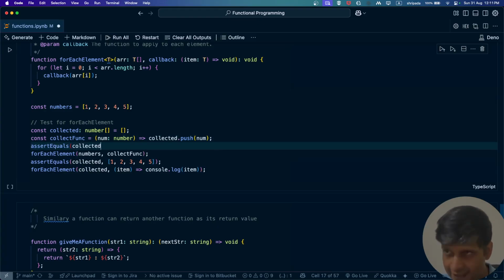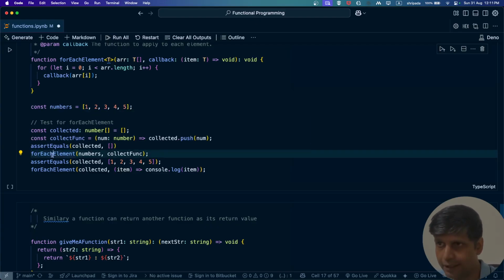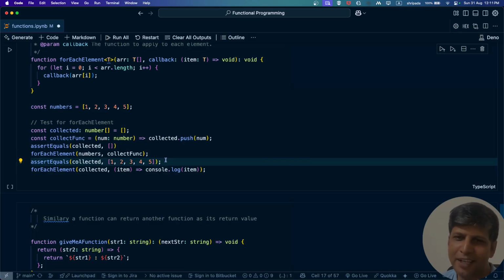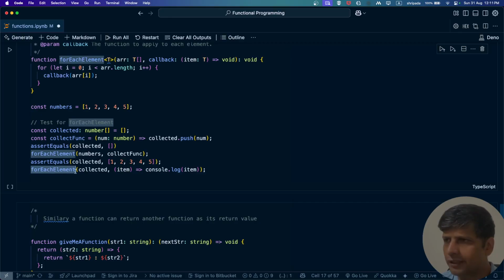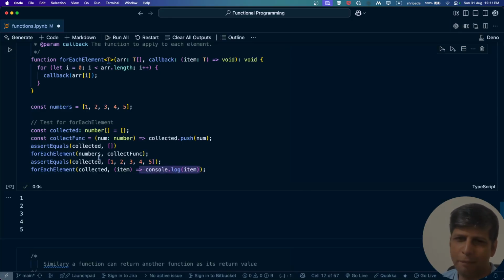So you can add an assertion for that also, like this. Before I call this, it should be an empty array like that. But after I call for each element, it should contain these values from the original array. You can also simply invoke it with, let's say you want to log every item in the array. You can do it like this. So let's run it. Assertions are passing, and this line here is actually printing those items to the console, right?